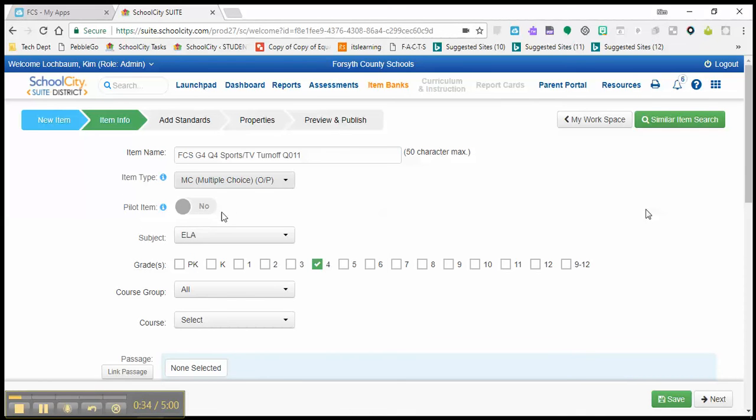Most of the time you're not going to do anything right here with pilot item. A pilot item is simply a question that you want to put on your test, but you do not want it to count in the scoring of the test. So it might be something that you just want to find out if students know. You just don't want any point values attached to it.